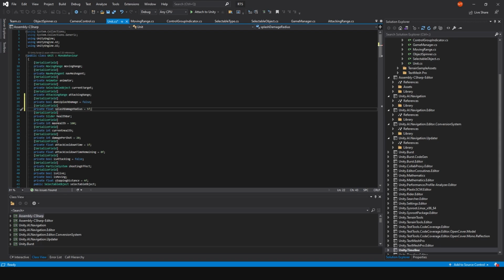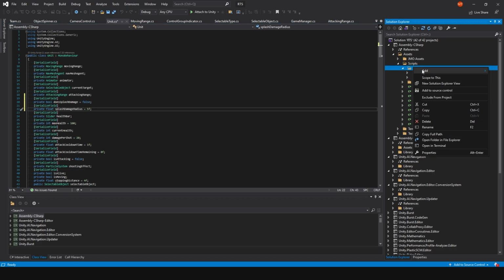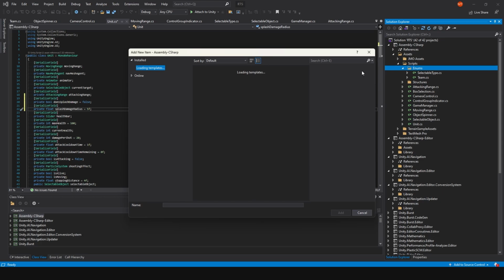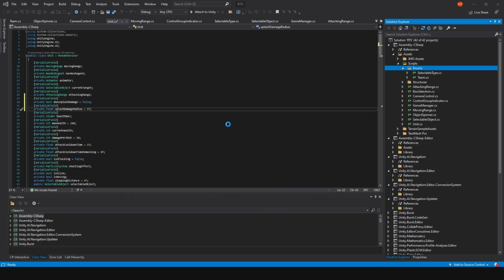Next, we'll want to be able to specify the type of unit. So let's head over to the enums folder and we can right click here, add new item, and let's call this unit type. We can hit add.